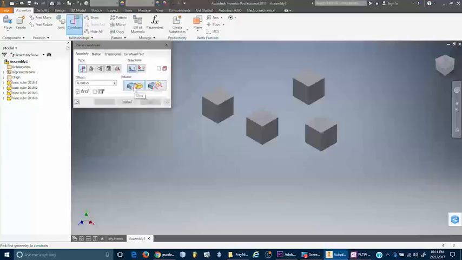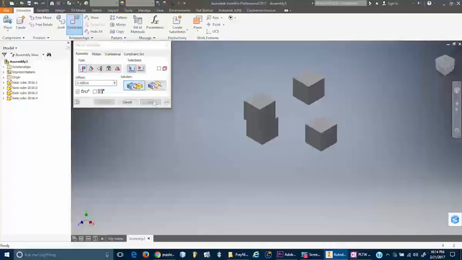Now I have 4 blocks. I have to put them together, and in order to do that, we have to go to the constrain command. You could either hit the C on your keyboard, or you can hit this icon. I'm going to hit the icon, and I'm going to do this twice. The first time I'm going to demonstrate, and the second time I'm just going to go straight through.